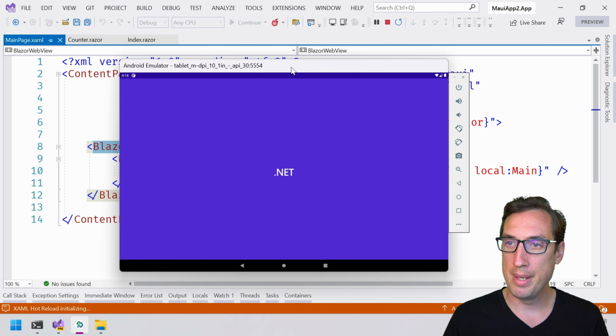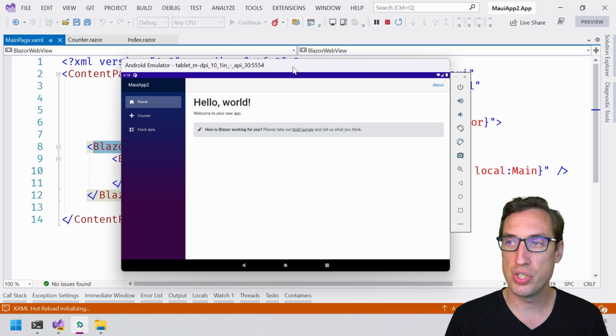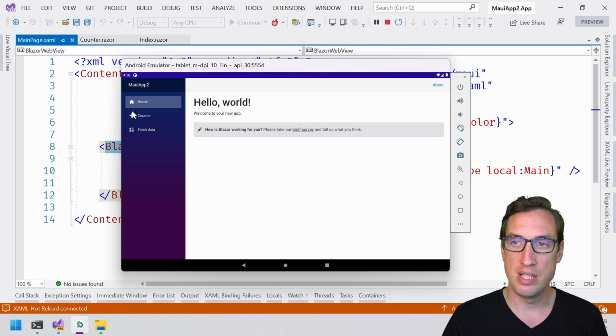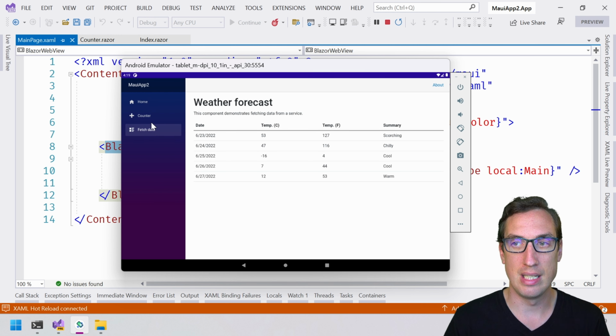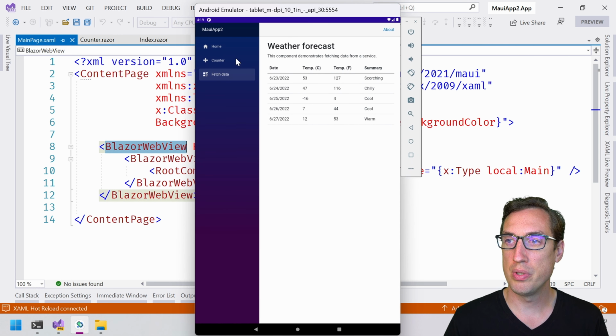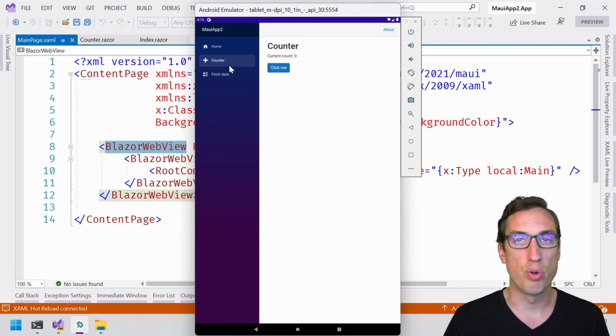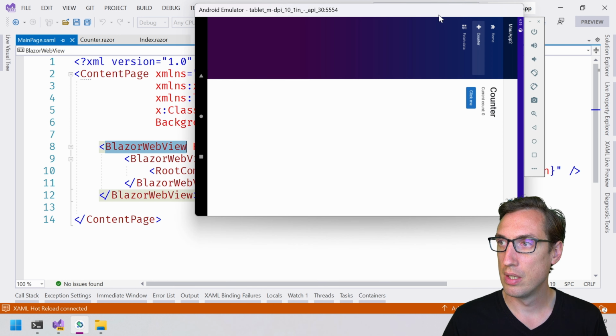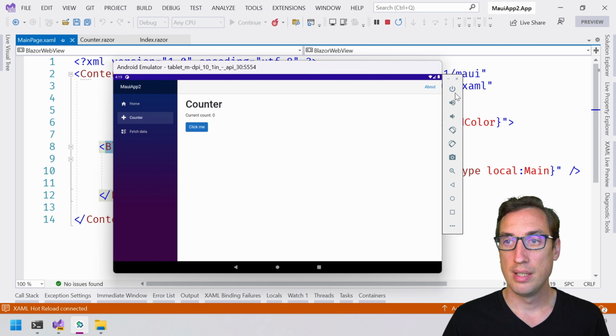Now, my MAUI Blazor application has finished deploying to my Android tablet, and as you can see, it's exactly the same thing here. We have our Blazor single page application, which is being hosted inside of my native MAUI application for Android. And again, I can put my tablet into portrait mode, and it will still work. Of course, because it's a web application, they are very easily changed depending on your screen layout. And that's it. That is MAUI for you.